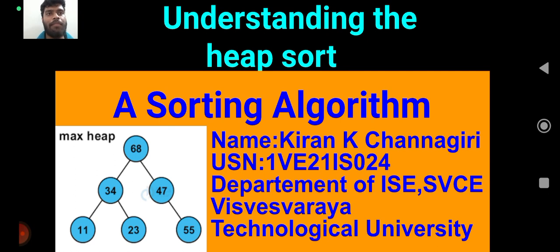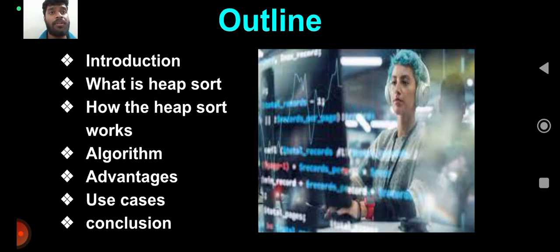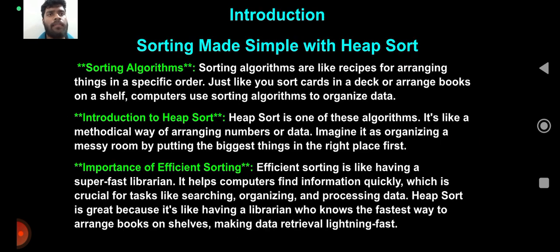Today we will learn about heap sort, that is, understanding heap sort and its sorting algorithm. Let us see the outline: introduction, what is heap sort, how heap sort works, the algorithm, advantages, use cases, and the end decision with the conclusion. First, let us see the introduction.